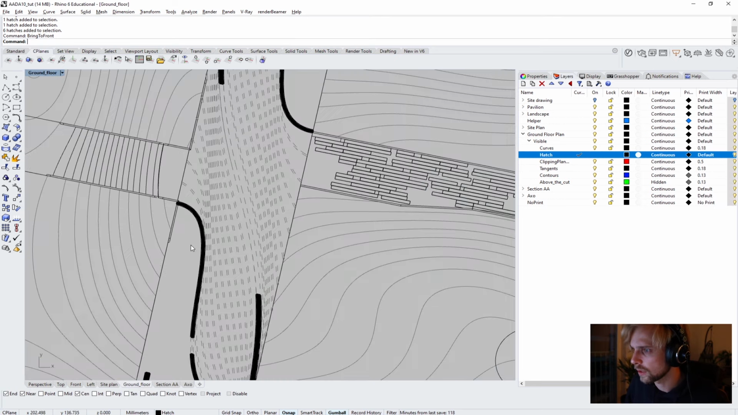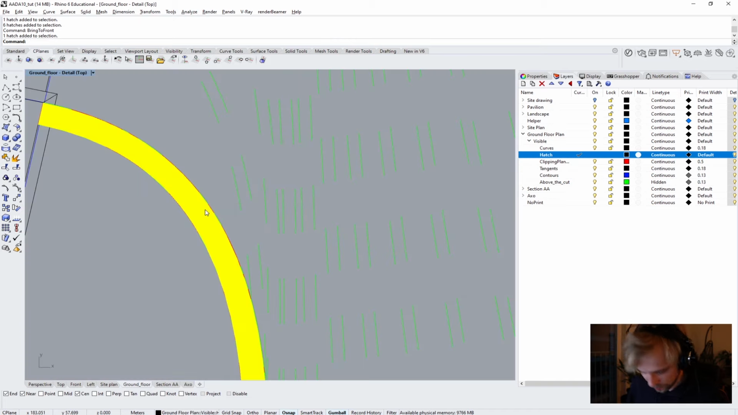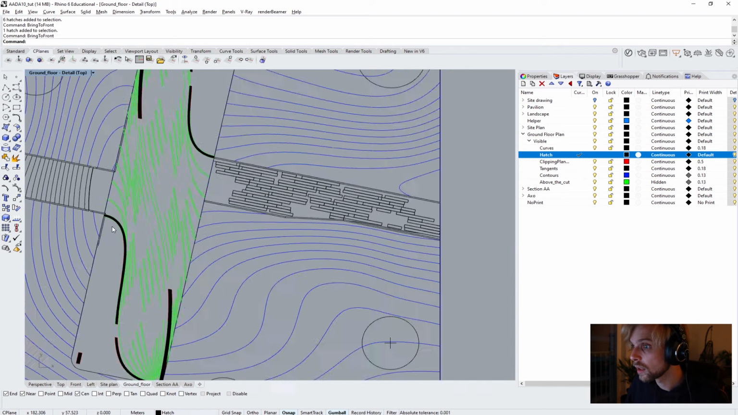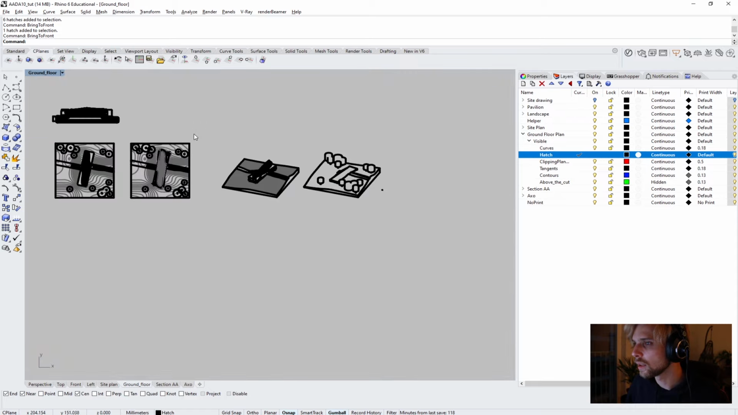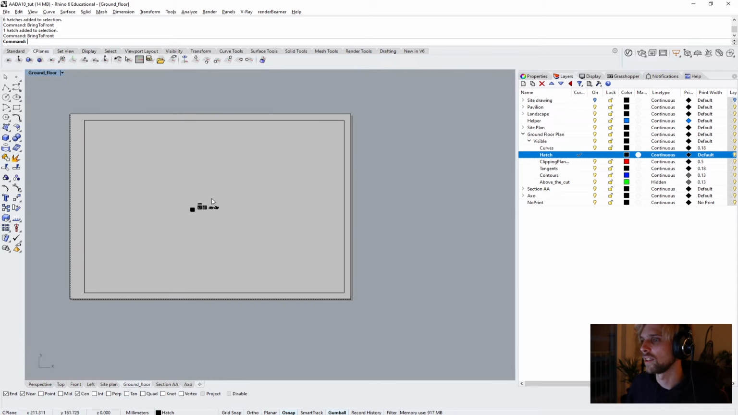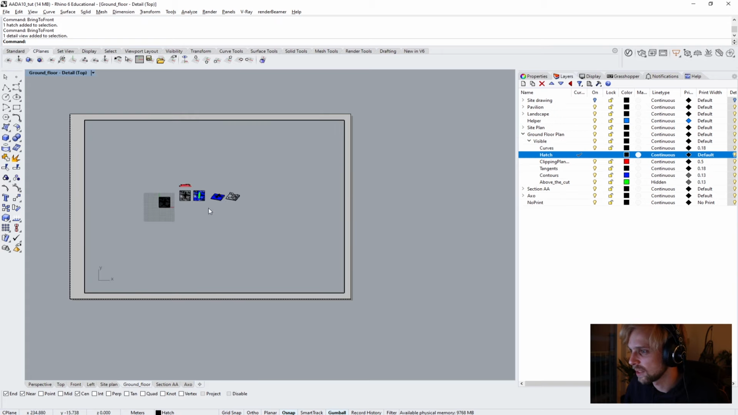So if we look at ground floor plan, looks fine. For some reason it doesn't bring it forward though. Let's see. Bring to front again. Wait a minute. Oh no. I messed it up. Yikes. I messed up the scale.